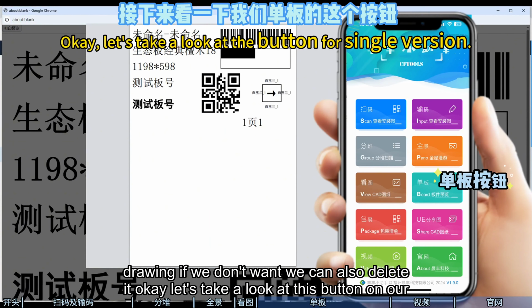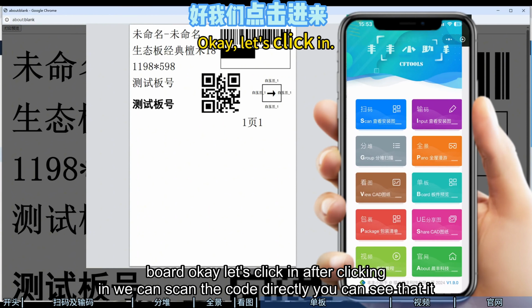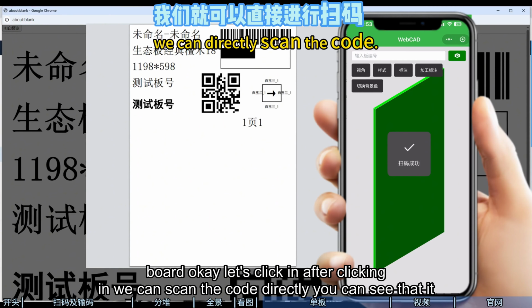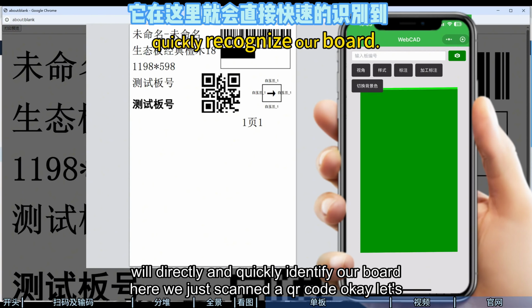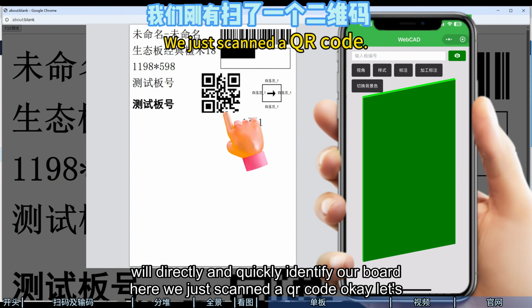Okay, let's take a look at this button on our board. Okay, let's click in. After clicking in, we can scan the code directly. You can see that it will directly and quickly identify our board here. We just scanned a QR code.